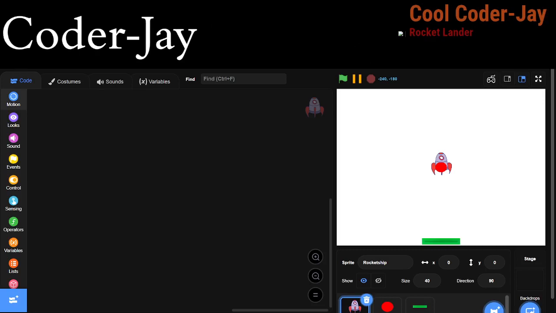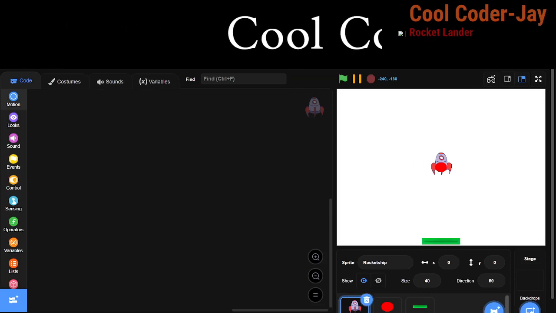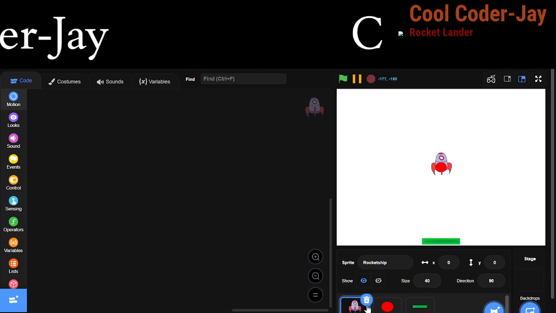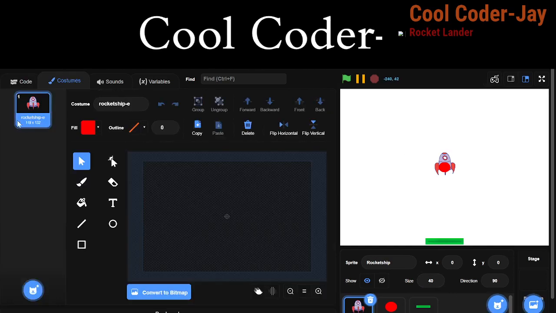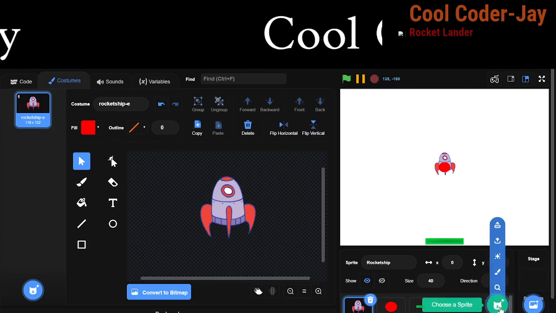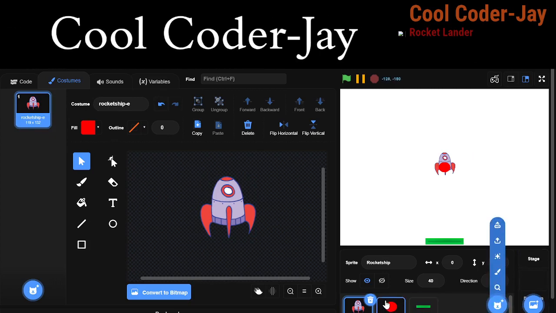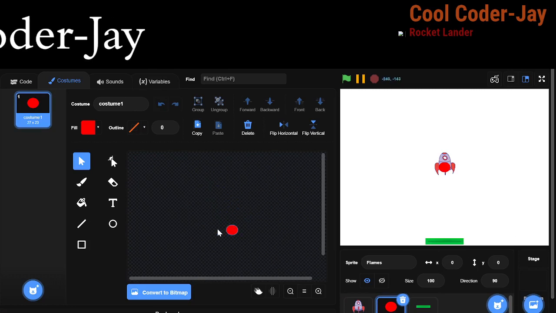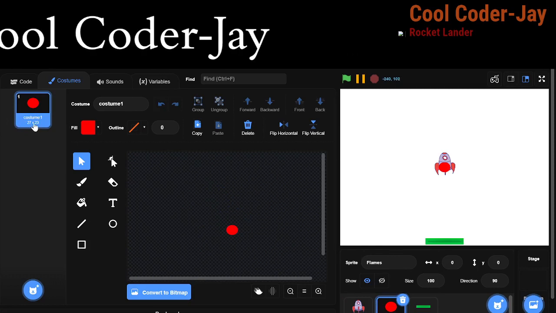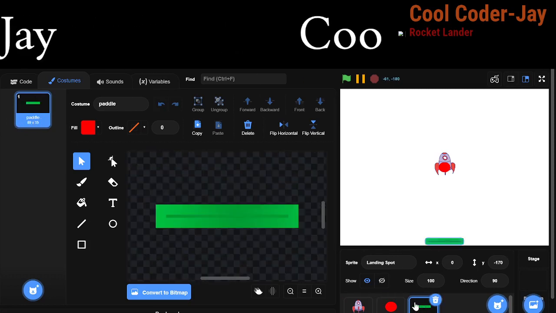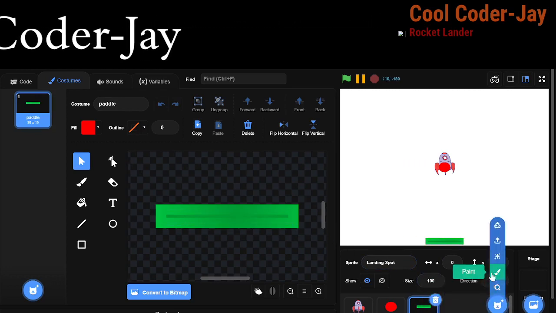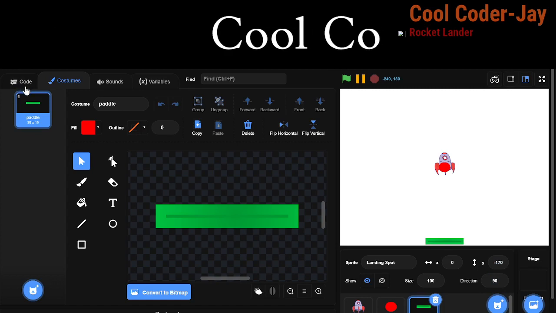Today we are going to make a rocket lander game on Scratch. So I have three sprites at the start. One is a rocket ship, of which I have only one costume, the rocket ship E. You can choose the sprite from the sprite library. Then I have one circle named Flame. This is for the effect. I have drawn it. It is 27 by 23. And the last is the landing spot, which I have also taken from the Scratch sprite library.